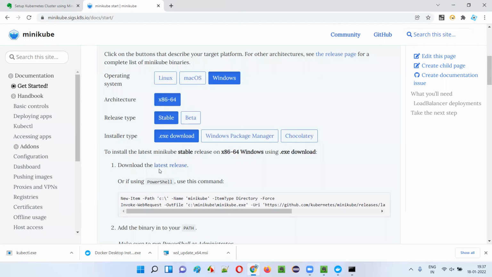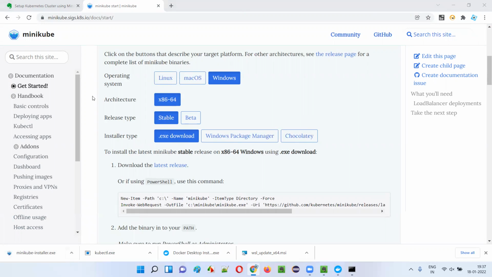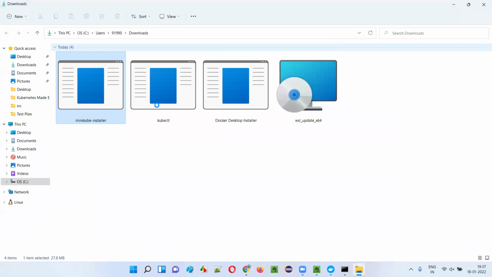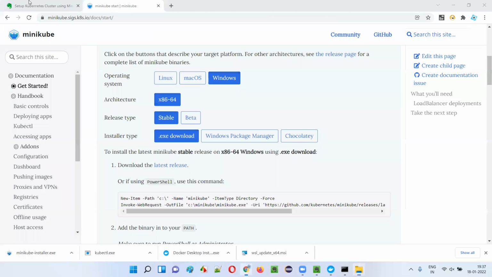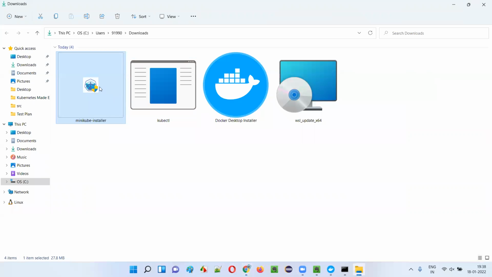And here, the download the latest release option is there. 64-bit, stable, and exe file. These options are selected, and now click on the latest release. You see it's downloading the Minikube installer, and it didn't take much time. So go here, and we have to install it, guys. Double click and install that Minikube software. Let's install it. Just double click on this Minikube installer.